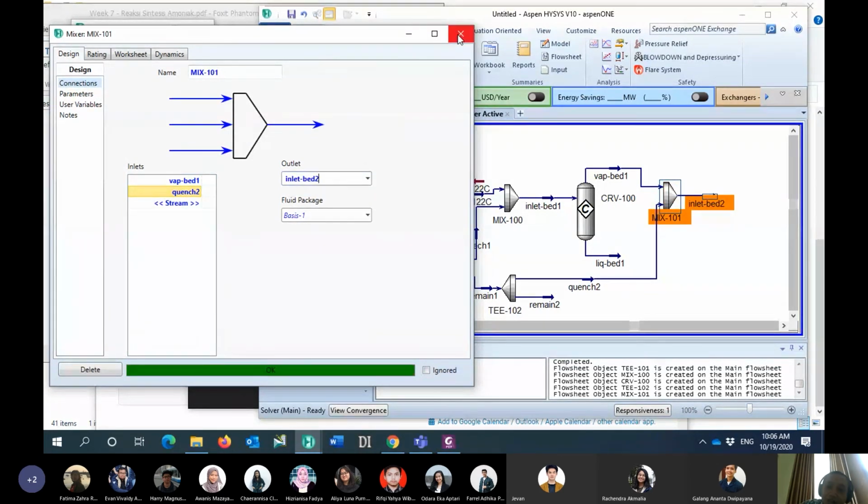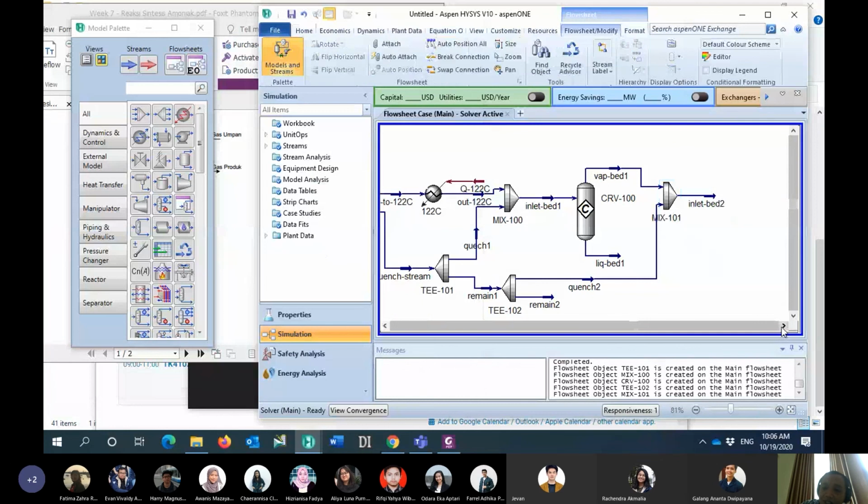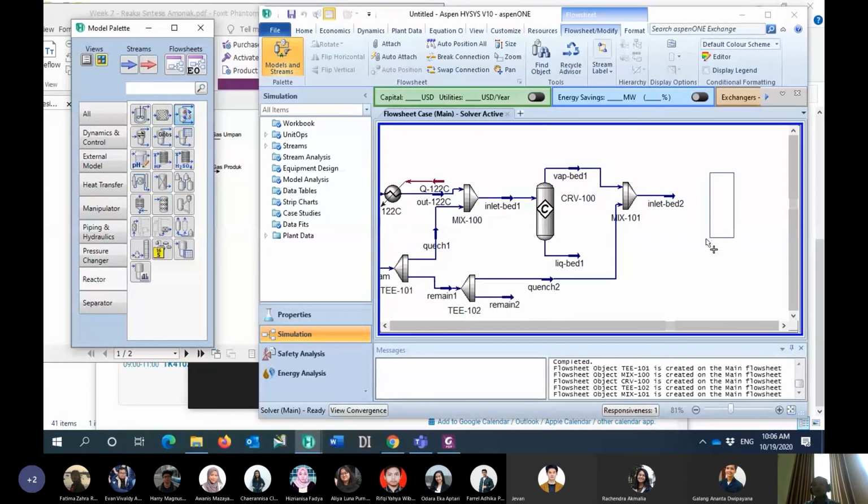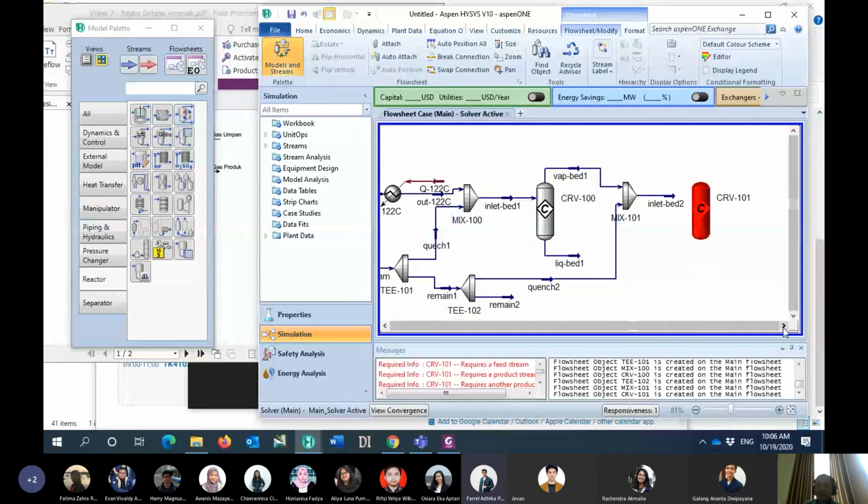Okay, can anybody follow this simulation? Is it okay for you? The speed is not too fast? Not too fast, yeah? Clear, sir. Not too fast.